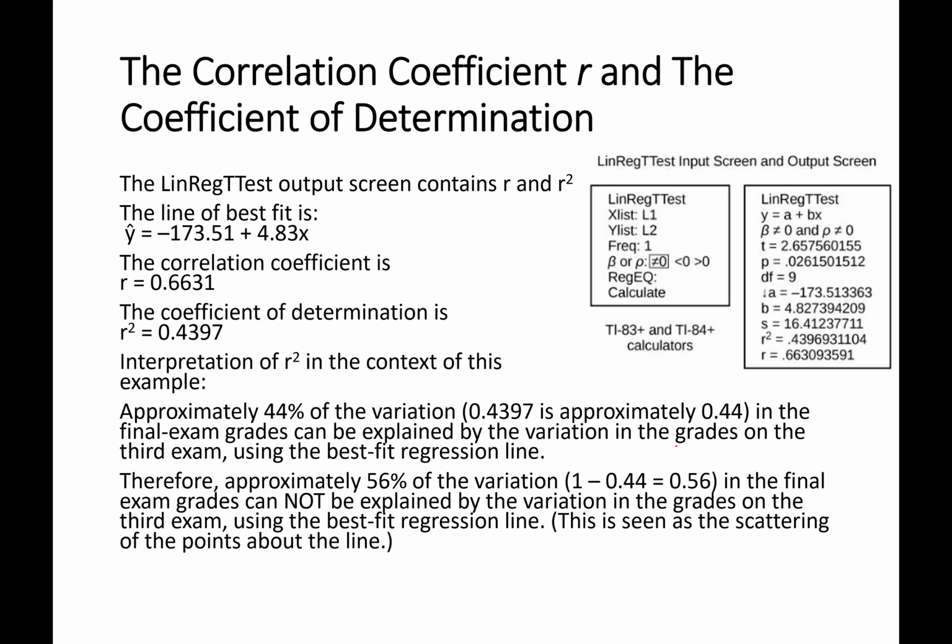So the interpretation of R squared in the context of this example: approximately 44% of the variation in the final exam grades can be explained by the variation in the grades on the third exam using the best fit regression line. Therefore, approximately 56% of the variation in the final exam grades cannot be explained by the variation in the grades on the third exam using the best fit regression line. And that can be seen by the scattering of your data points around your regression line.